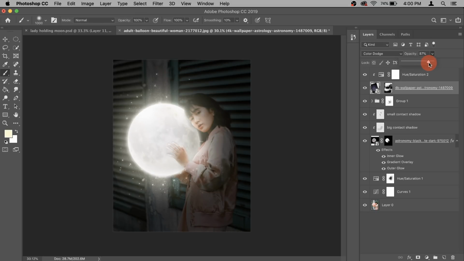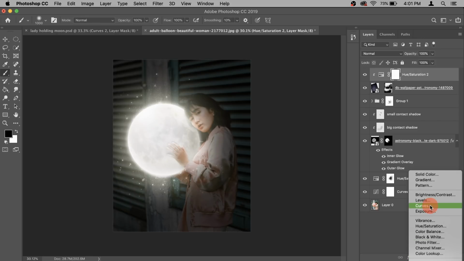I guess 85 is much better. Looks good. Now let's add one final color correction layer. For that, go to your adjustment panel and here select curves.